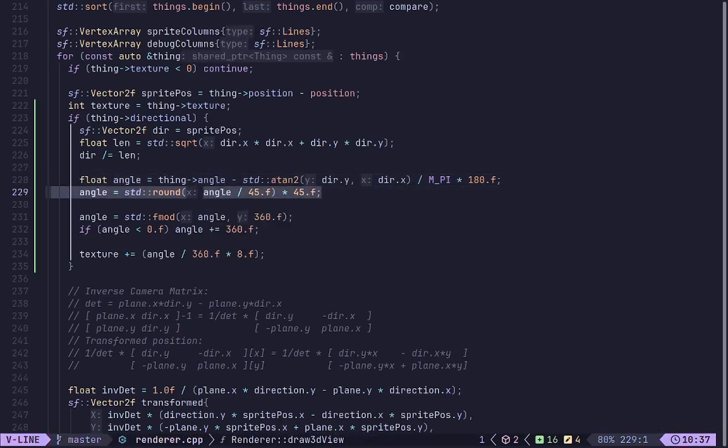So after this, what we do is we round the angle to 45 degree intervals. So to round basically a float to a specified value, you can just divide it by that value, round it, and then multiply it by 45. And the way this will work is that our angle can only be at 45 degree intervals, because we have got 8 sprites.